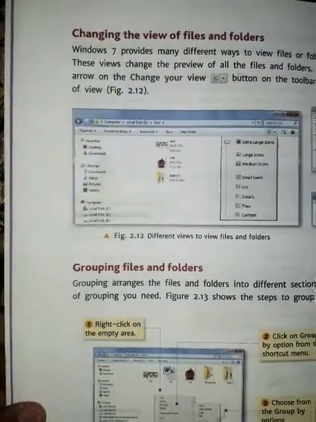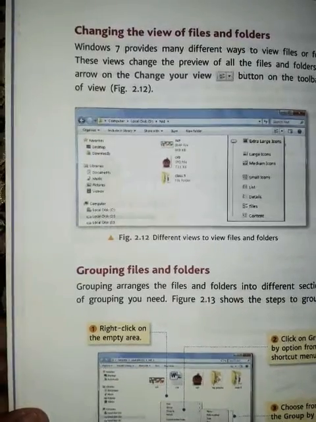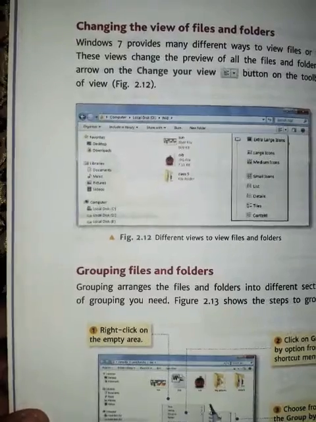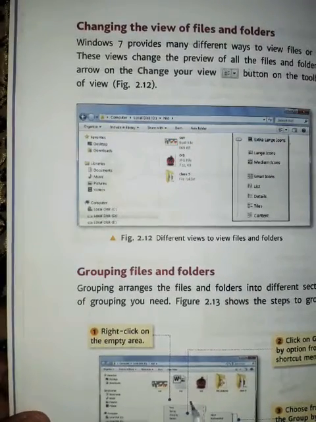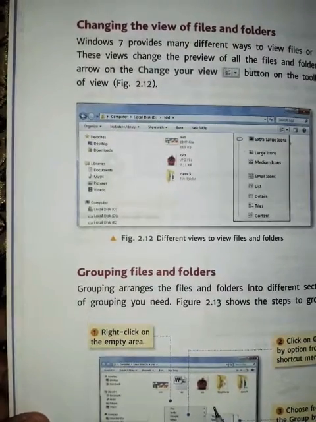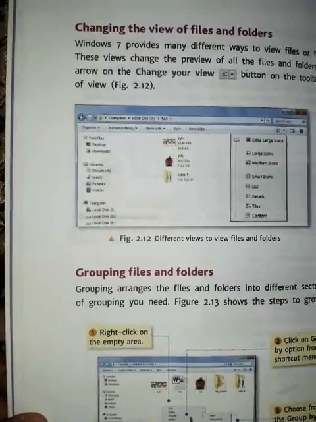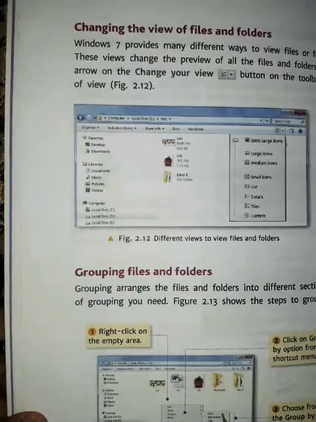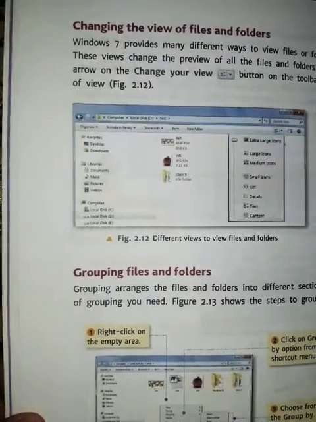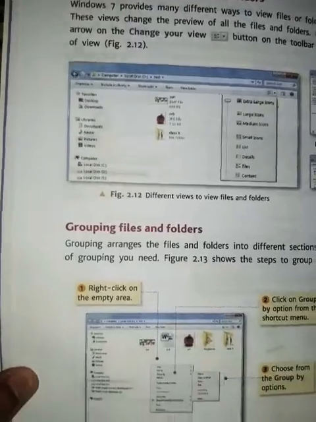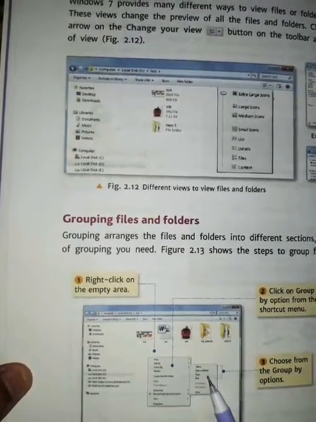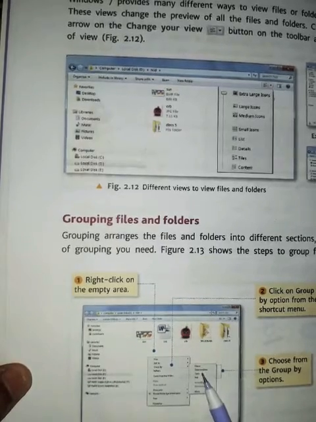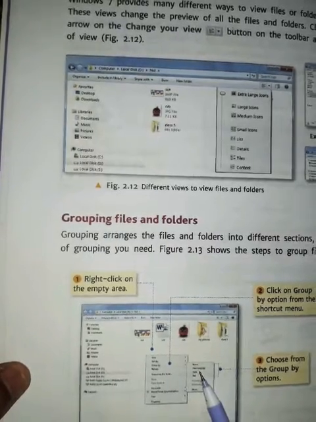So how can we see the folders and files detail-wise, name-wise, or date-wise? First of all, you right-click in the blank, empty area and select Group by. When you select Group by, a pop-up menu is automatically displayed, and from that you can see the given options: name, date modified, type, and size. You can select any category for your grouping here.